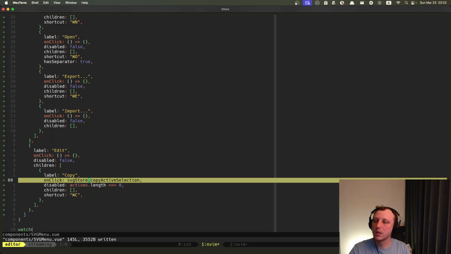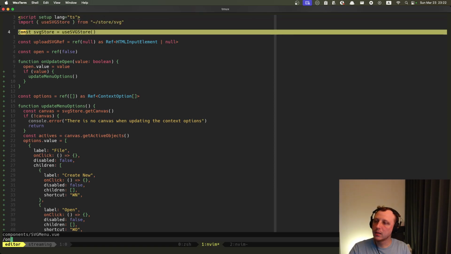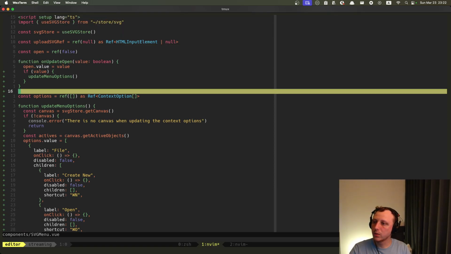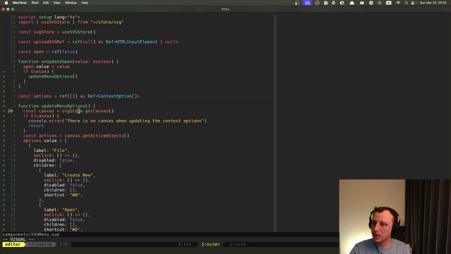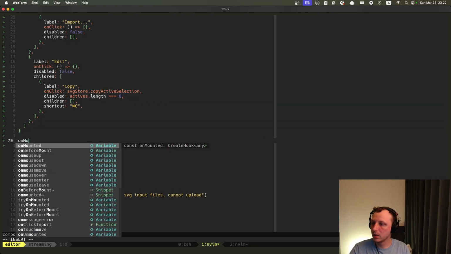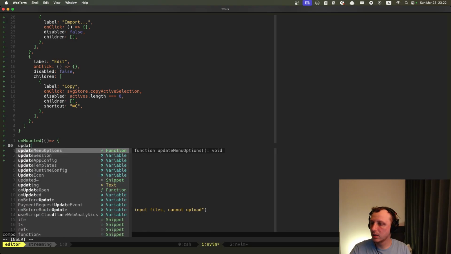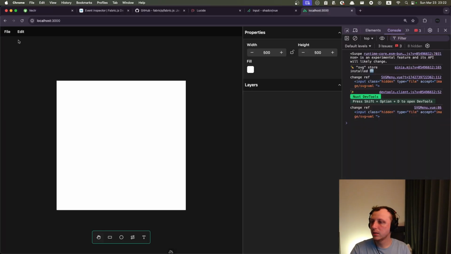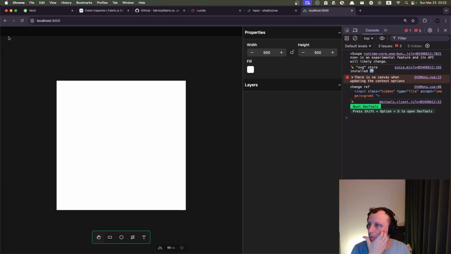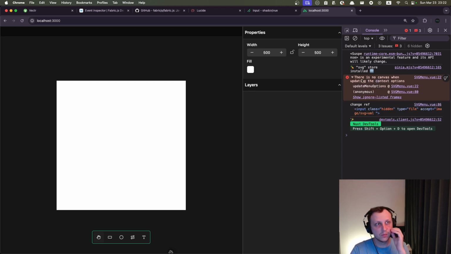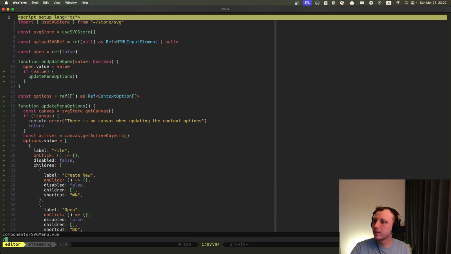Oh wait, before we do that, we need to have also a call at least once on mounted, update menu options. Okay, and this way it's going to spawn what? On mounted you are going to put the options, right? So there is no canvas when updating the context options. It's good that the error is there at least. So console.